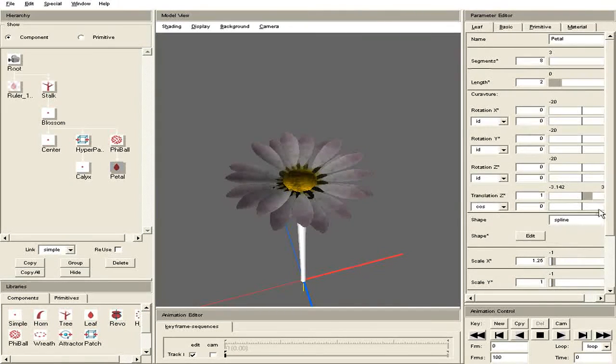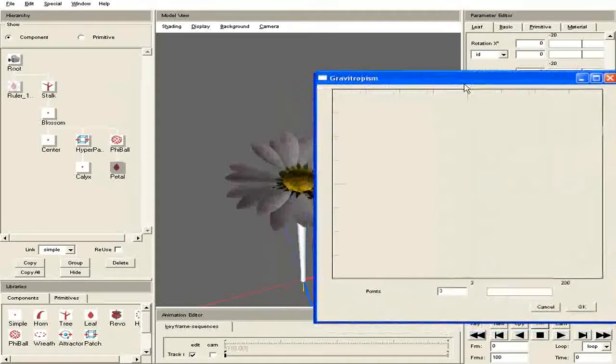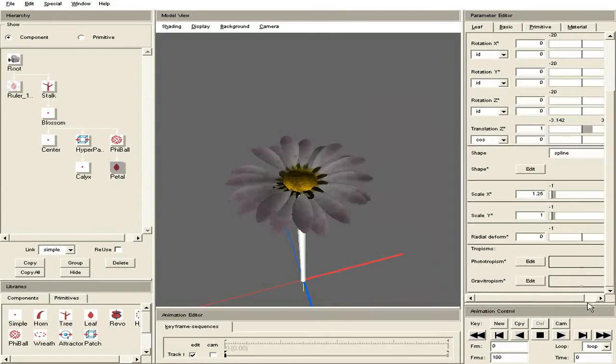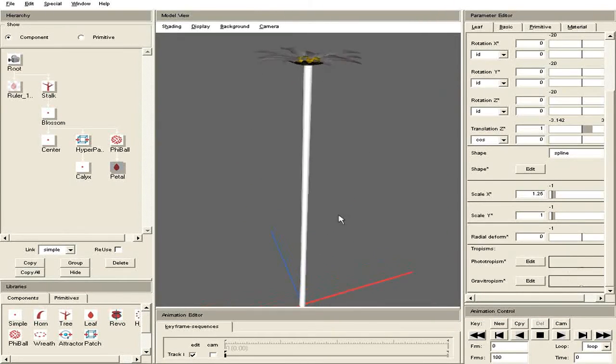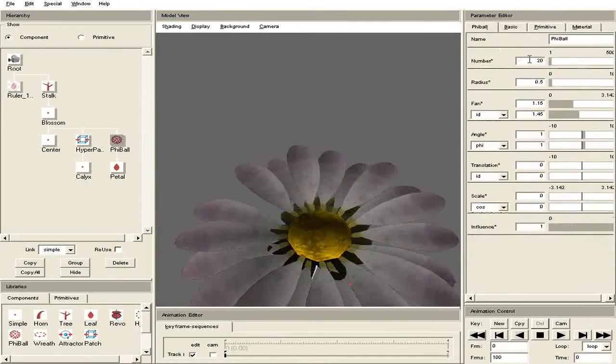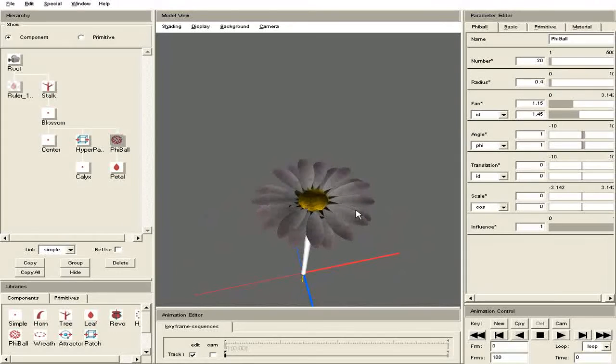Now go to the leaf settings. I'm using gravitropism to make those petals hang downwards just a little bit, not too much. Something like this. I like that actually. And now select the feeball, go to the feeball settings. We'll have to slightly reduce the feeball radius.